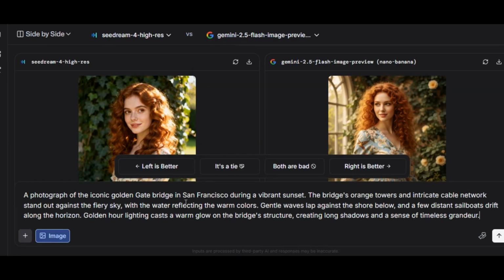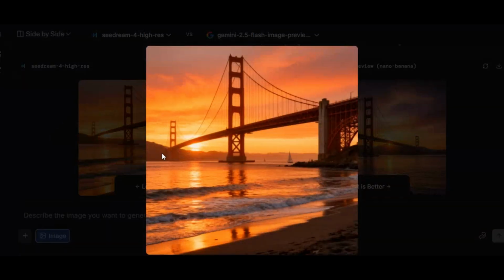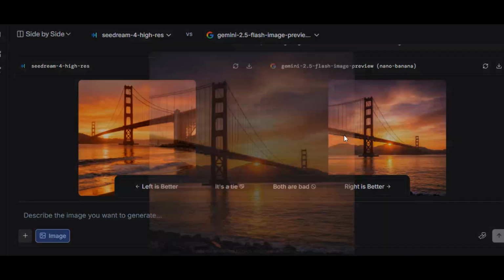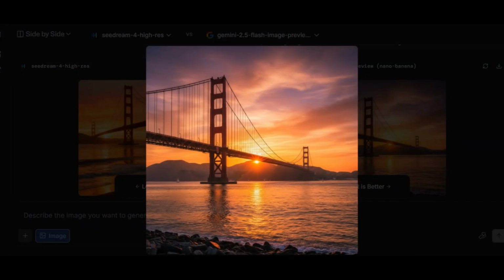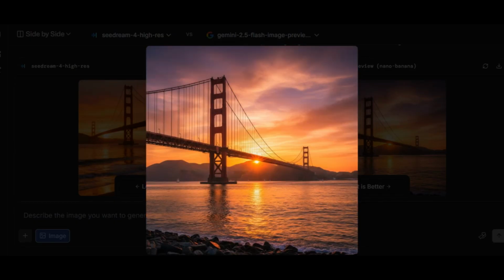I write a prompt to generate the iconic Golden Gate Bridge in San Francisco during a vibrant sunset for us. Here's the result. They both did an amazing job. Both results look super impressive, and the results are both similar to each other. The result from Seedream 4 is brighter, while the result from Nano Banana is more quality and very detailed. Both are very fantastic. There are hundreds of things you can generate using Seedream 4 model, and you will get a fantastic result.